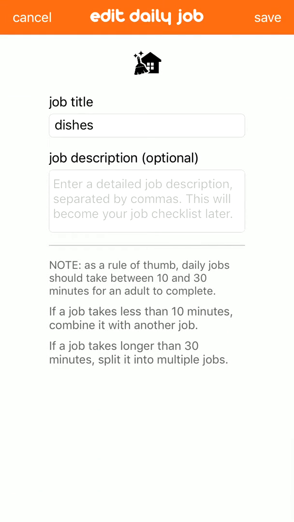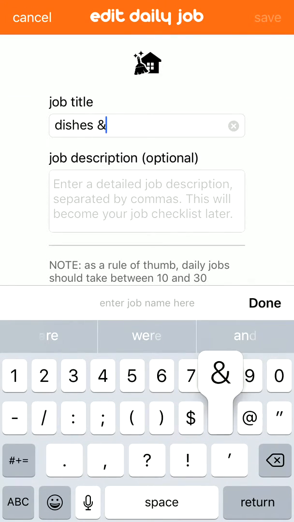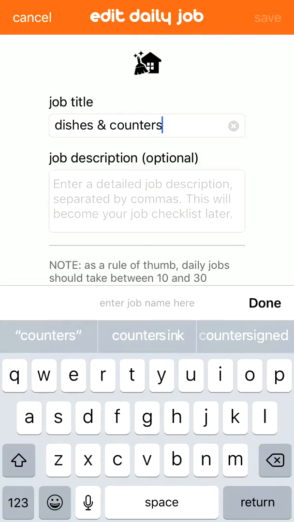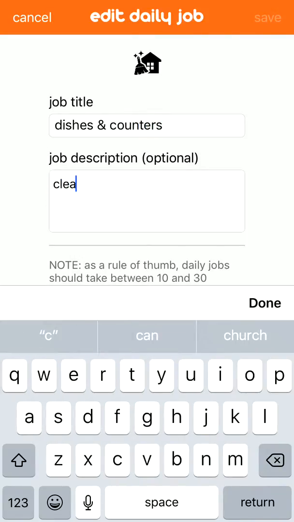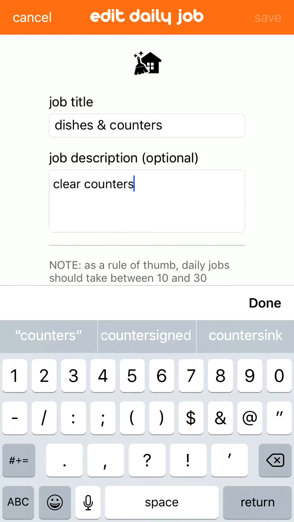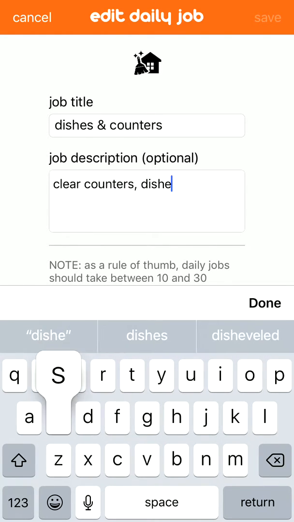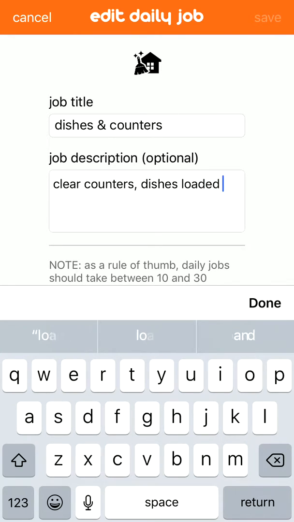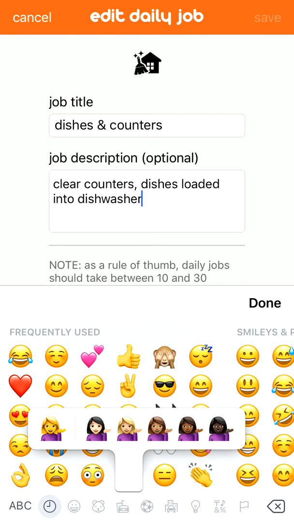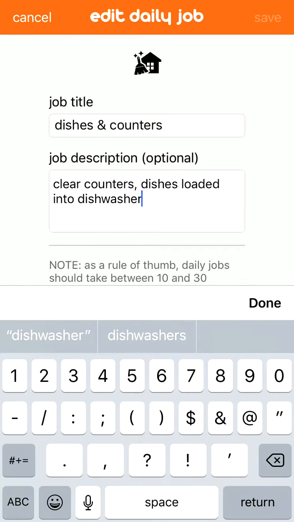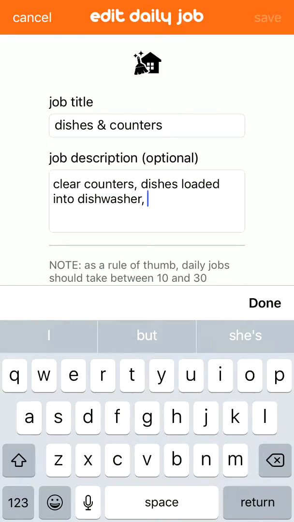We're going to tap dishes. We're going to call it dishes and counters. And I'm going to change this to clear counters, dishes loaded into dishwasher. Whoops, I'm not going to use emojis at the moment. You can do emojis, but we're not going to do that at the moment. Maybe if you have little kids, you want to use little icons on their checklist to help them remember. But this is primarily for the job inspector.